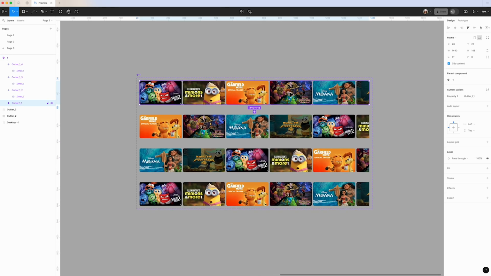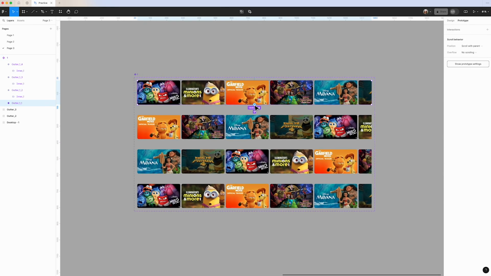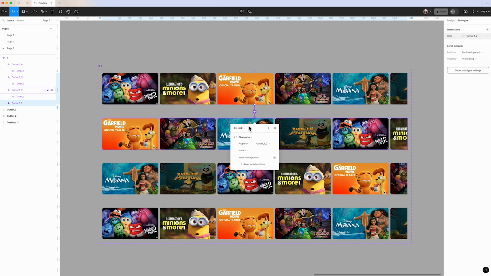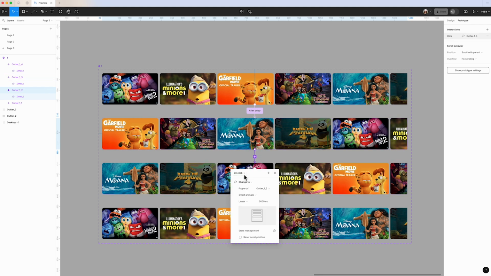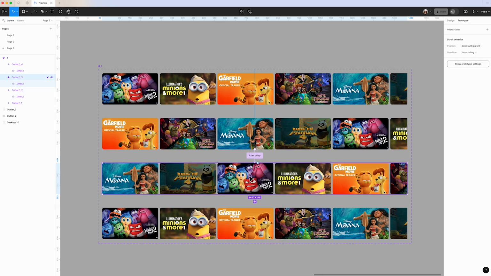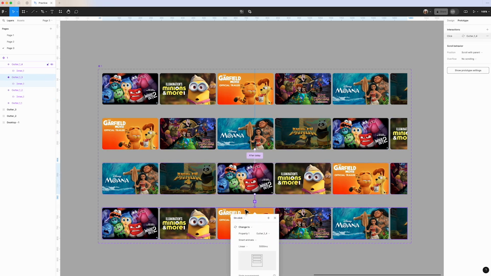Go to the prototype section and connect the first frame to the second one and set it to after delay and change the time to 1 millisecond. Change it from instant to smart animate and from ease out to linear and set the time to 5000 milliseconds. I have tested this before and found that 5000 milliseconds is good speed for this design. You can try different speeds to find the best one for your design.